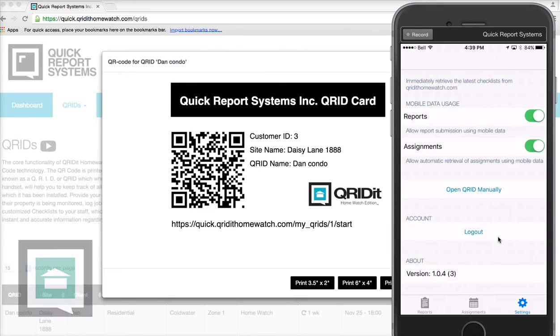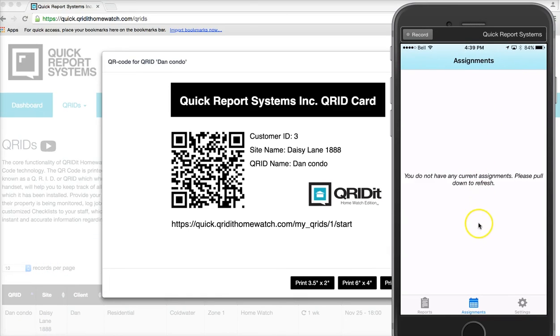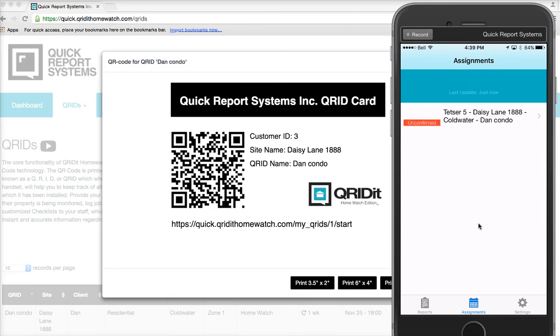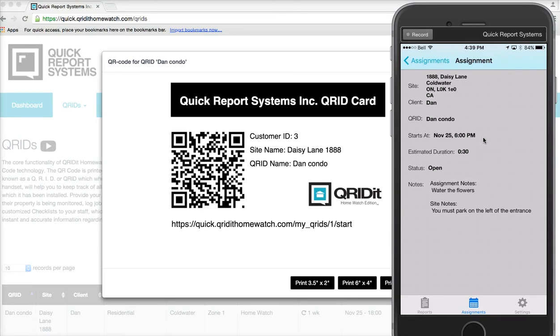The next thing we want to do is go to assignments, and we just put our finger about an inch down from assignments and drag the screen down. These are standard drag features in all iOS and in some Android apps. You'll notice that this is the assignment that we created earlier in the tutorial, and all you do is put your finger on it in the middle, slide it to the left, and now you can confirm the assignment. You can see the details, and this is what the person going to the site will see: the address, the client's name, the CRID name. It's scheduled at 6 p.m.